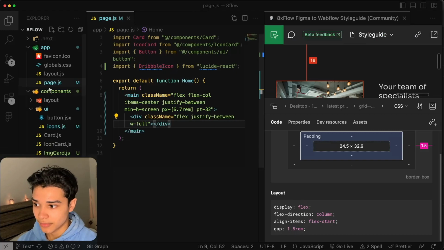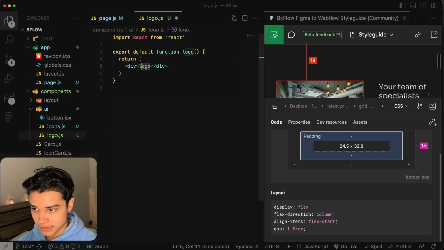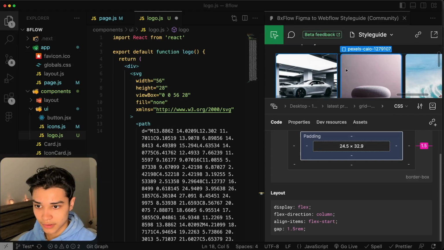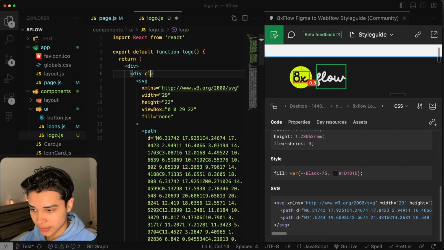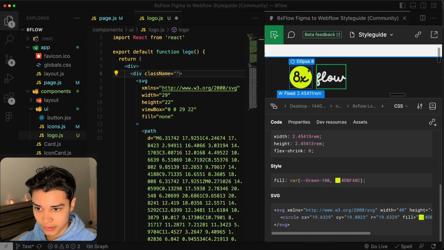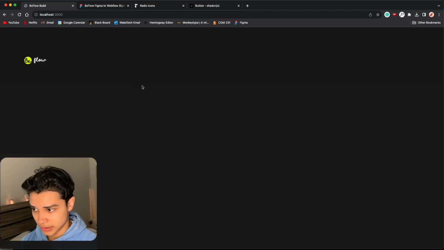Okay, so the last thing to export is this little logo. We're just going to go here and call it logo. This is going to have the SVGs of the logo, in a div because it's going to be a little circle. So class name, the circle is just, okay, and as you can see, we have our logo. So we're ready to build.